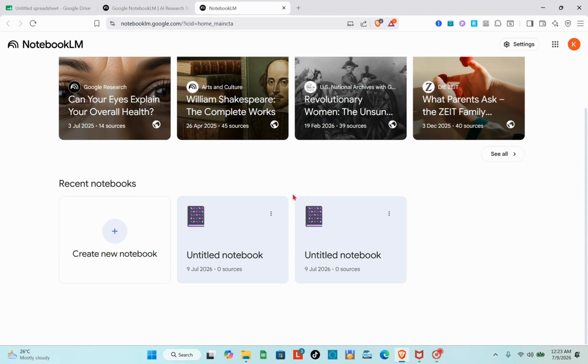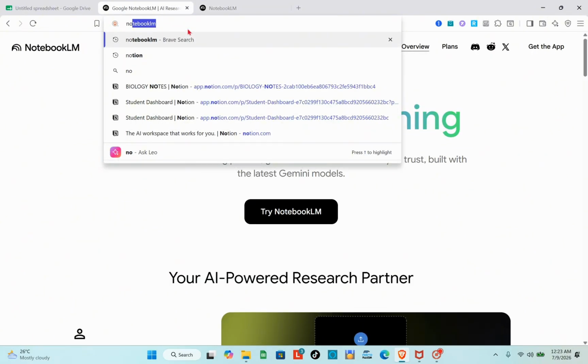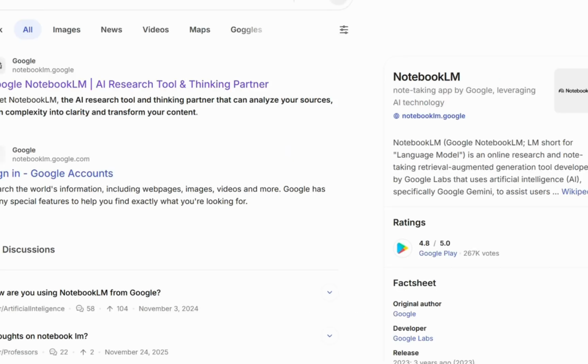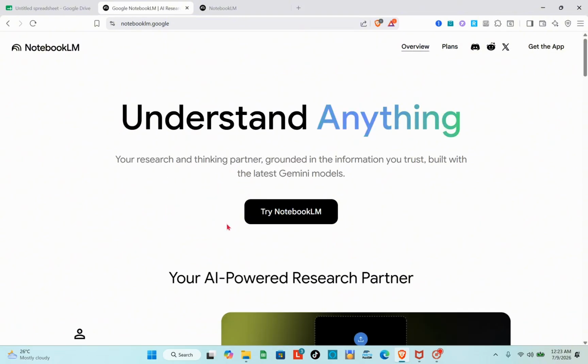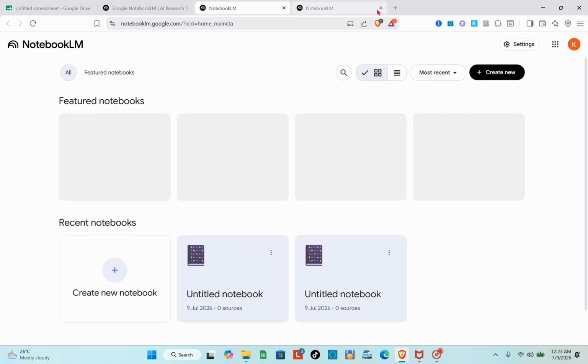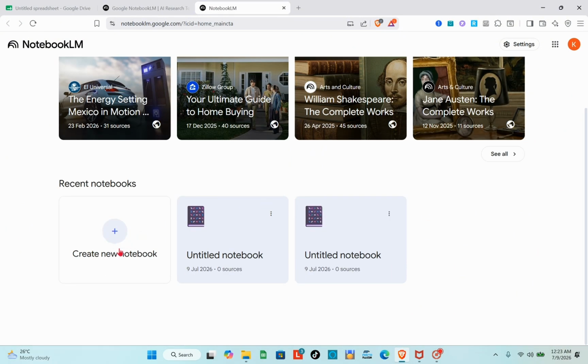Okay, so the first thing is creating a notebook. First, you just have to open any of your web browsers, and then search for Notebook LM, and then you have this first result. So simply tap on this one. That's right, and then you have this try Notebook LM. Okay, and then this section will open, and just make sure that you have logged in to your Google account. Okay, and then after that you have this create new notebook option, so simply tap on this one.